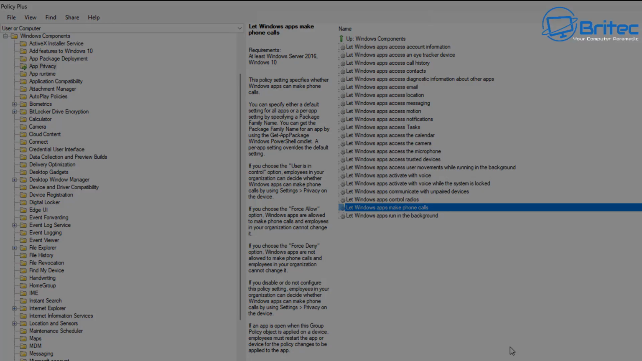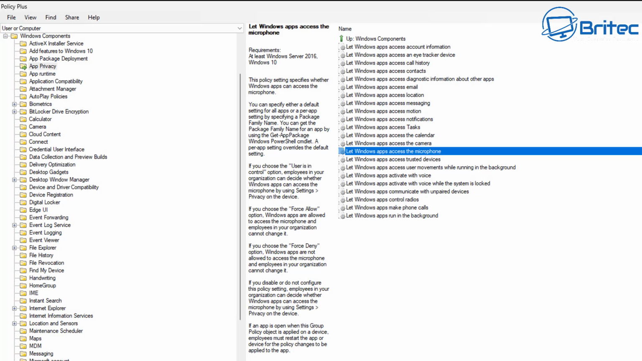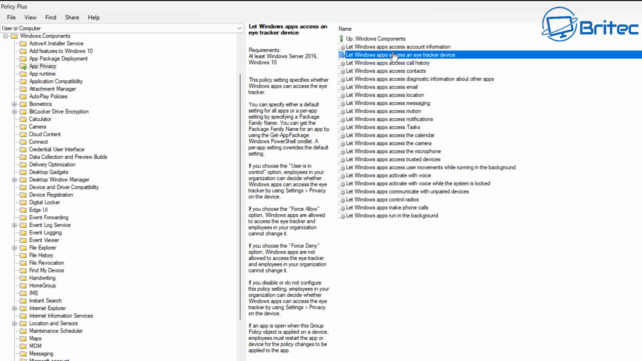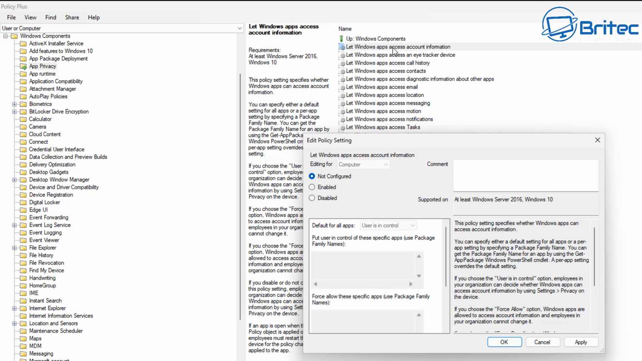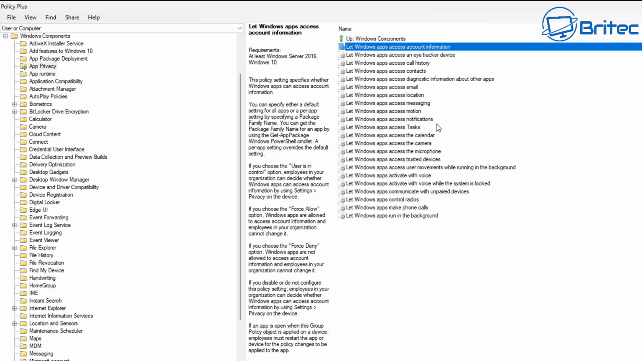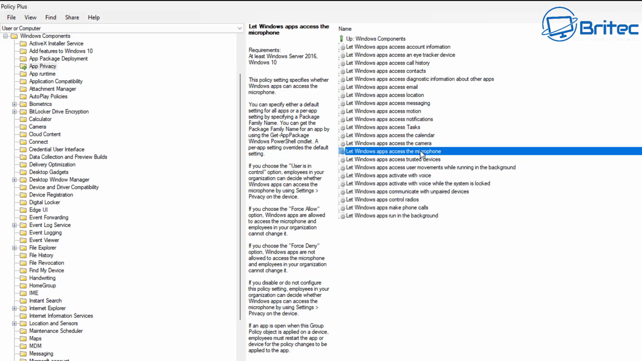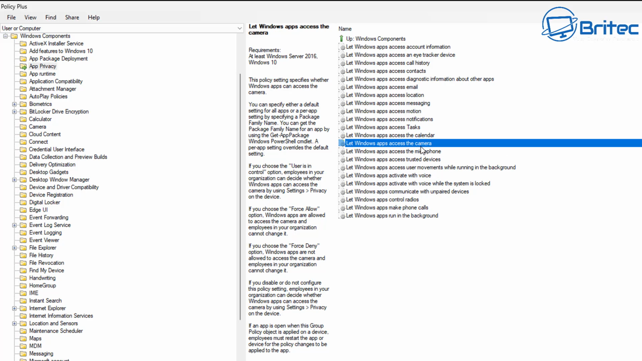I'm not going to show you the whole process, but I've done all of these now apart from my microphone. And obviously, if you want your camera, don't do the camera. That is what you've got to do here. Just leave them not configured for microphone, and that will give you access to the microphone, and you can just toggle off what you don't need.